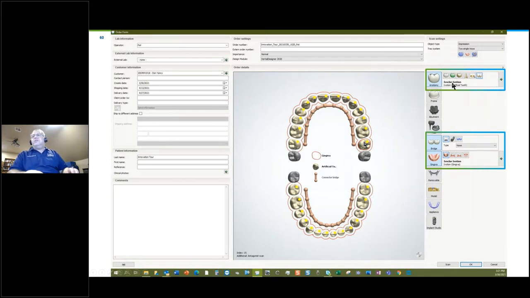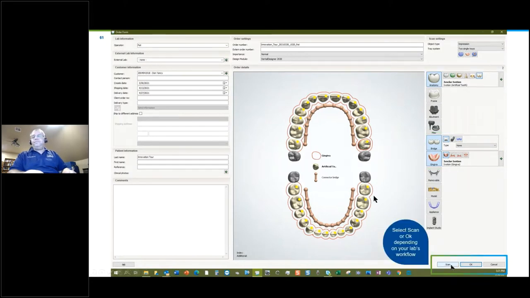The material should be set up as Ivoclar Ivotion. Teeth should be bridged. And then the gingiva should be set up as the denture gingiva at the very beginning here, this first one on the left. And then again, the material set up as Ivoclar Ivotion. Once you have all that set up, we're going to go down to the bottom. And depending on your workflow in your laboratory, we are going to either select to scan or OK if you have somebody else doing the scanning that is setting up the order forms.